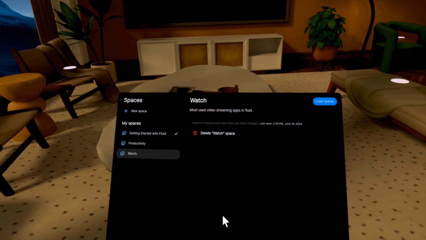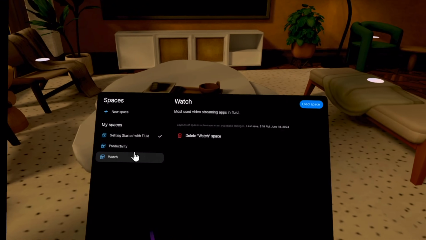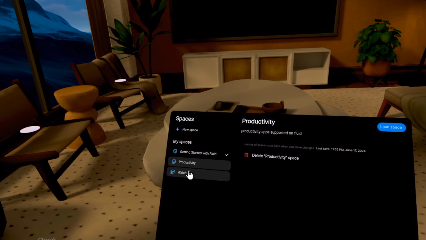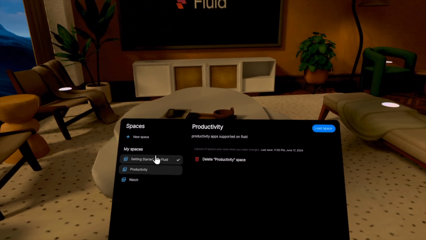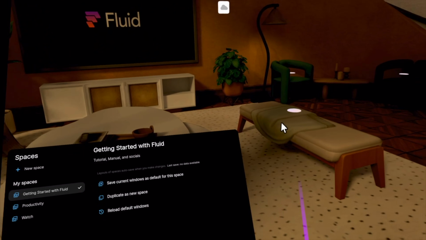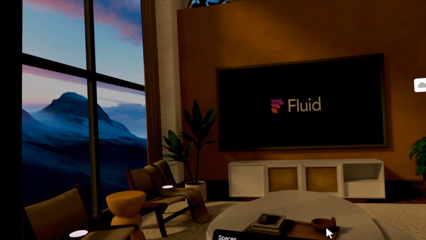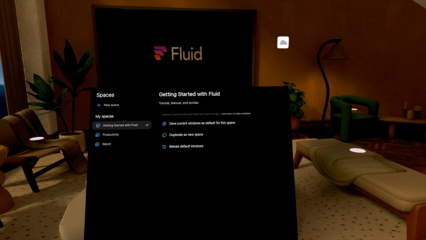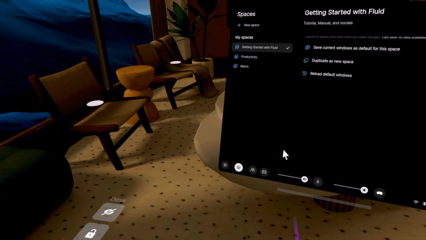So over here on Fluid, you actually have the option to save your window layout. You can save them in presets like productivity and watching, and then you can recall those windows and duplicate those spaces depending on where you are. If you're in passthrough or if you're inside of one of these immersive environments, you have that option to always know where your windows line up. Let me show you what that looks like.